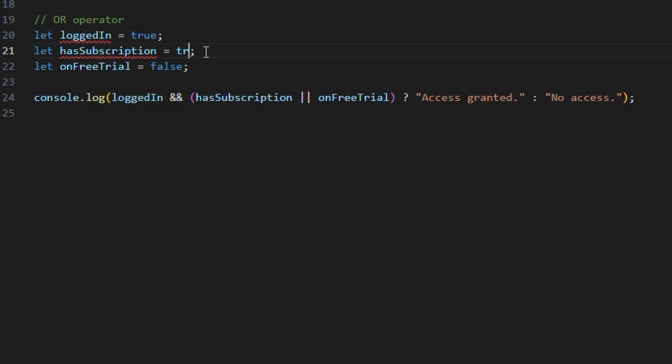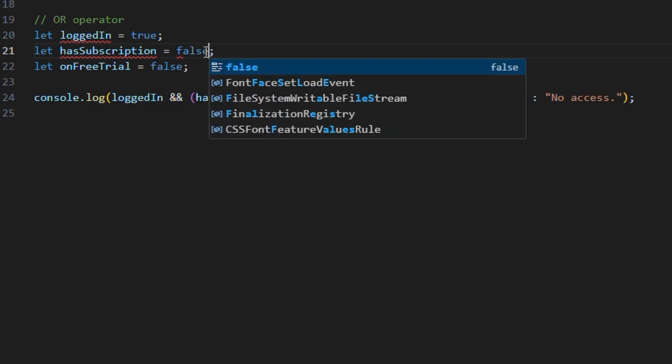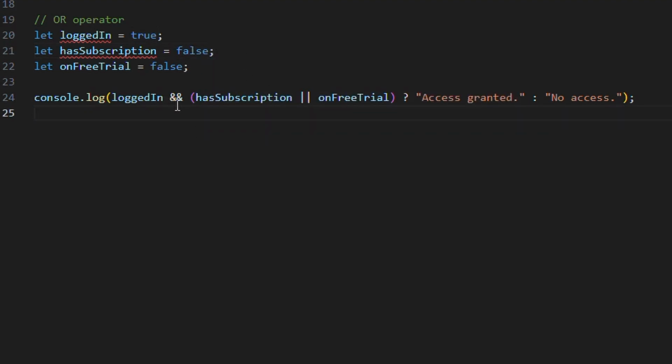Now if I change this to false, then the AND operator is going to have true and false, meaning no access for you. And also, I'm pretty sure you can't have a subscription and be on a free trial, but even if both of these were set to true, the AND operator is still going to get a true, and the result it's looking for in this case will be access granted, even if that freak occurrence does happen. But that is how the OR operator works.